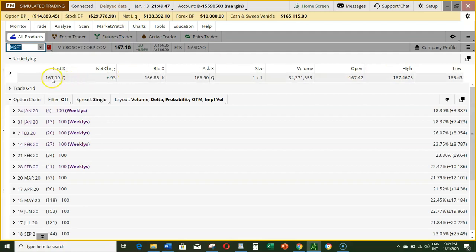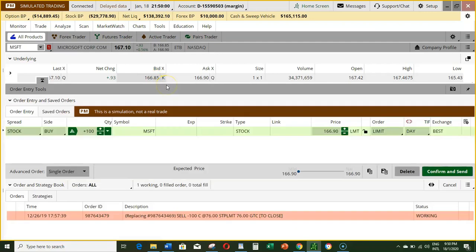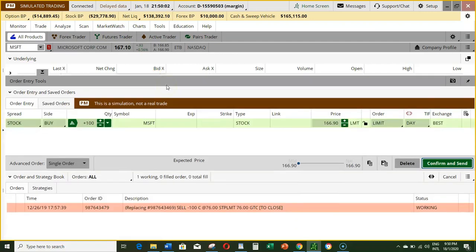Very simple. You just put your mouse over the price of Microsoft. So let's say we want to buy at this bid price, and right click, that means click the right mouse button, click buy, and a window comes up, and this tells you that you are buying 100 shares of Microsoft. It's a stock, and you're buying it at this price, right?